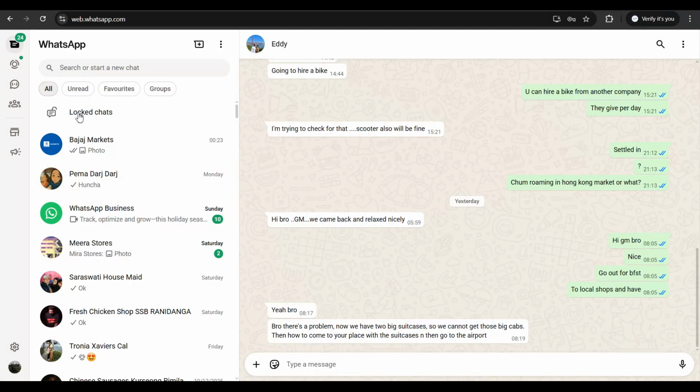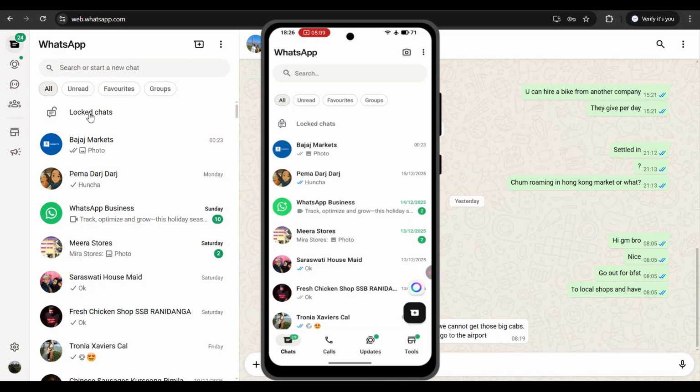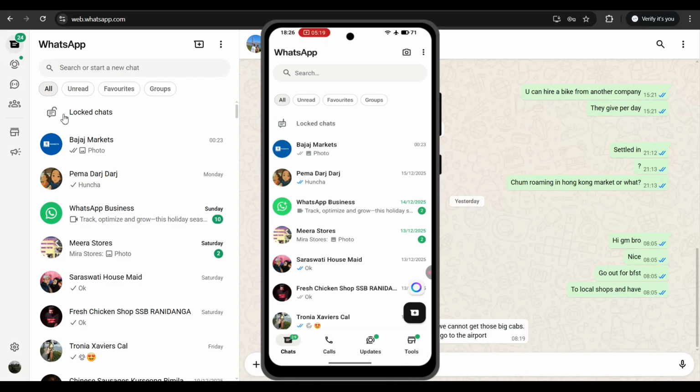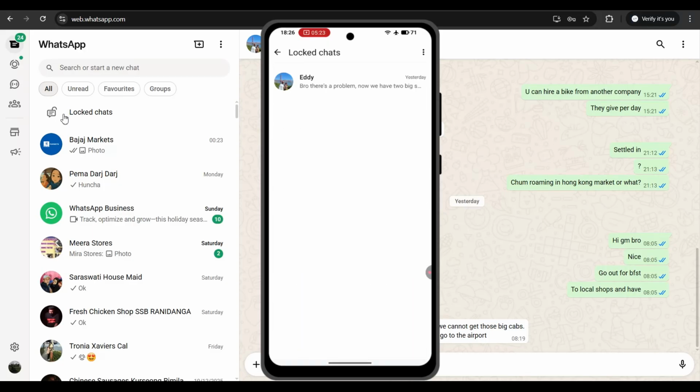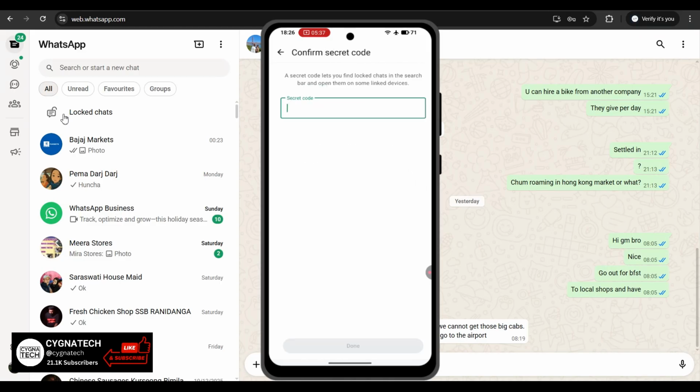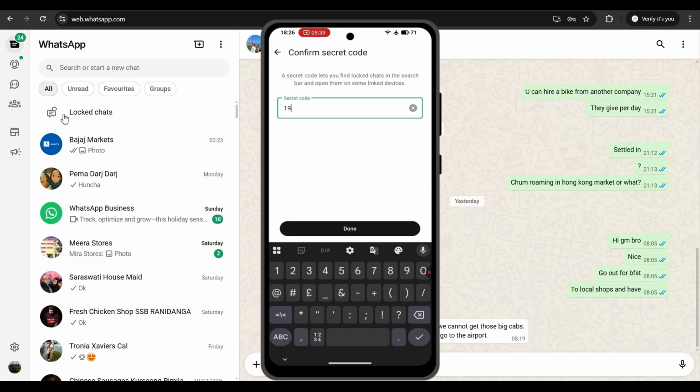And if you want to hide this folder completely so that people don't actually see that you have a locked chats folder in the first place, so that you have 100% privacy, what you need to do is get hold of your Android phone again, and then you open WhatsApp, and then you click on the locked chats folder, unlock, get to this folder, and then click on the menu icon, click on chat lock settings, and then turn on hide locked chats. Select use my secret code, and then put in your secret code.